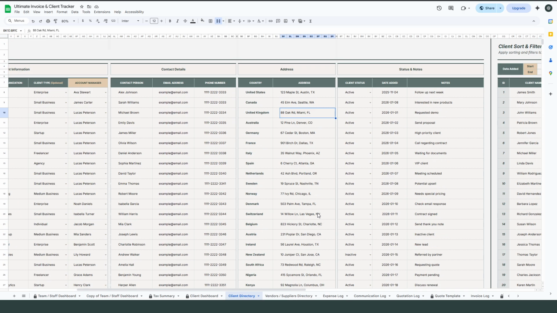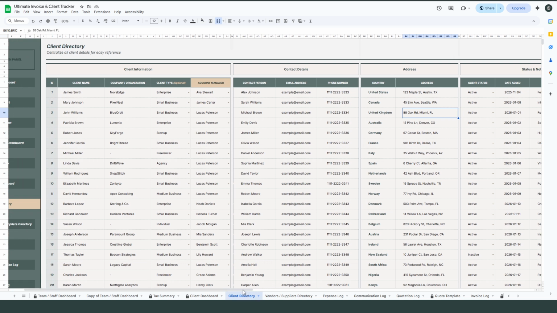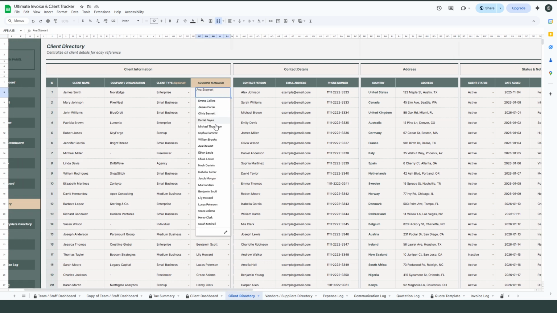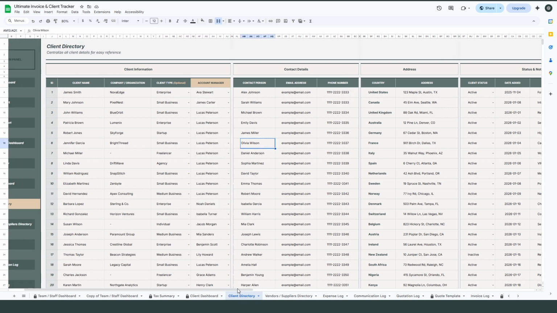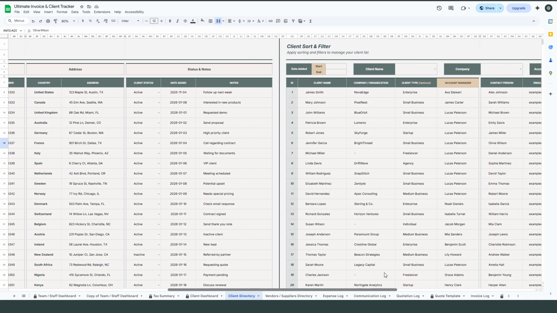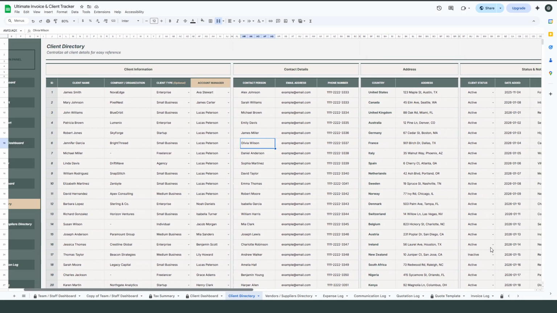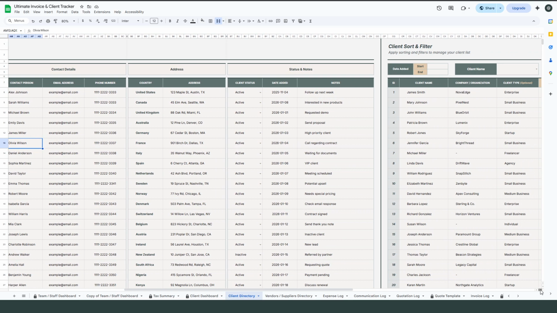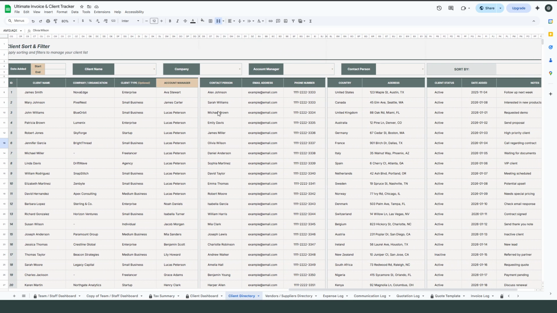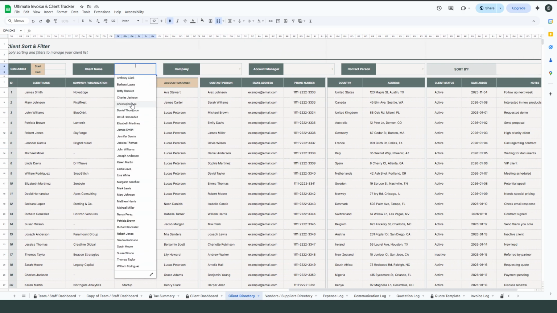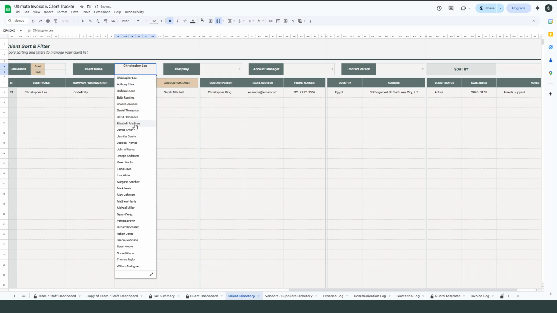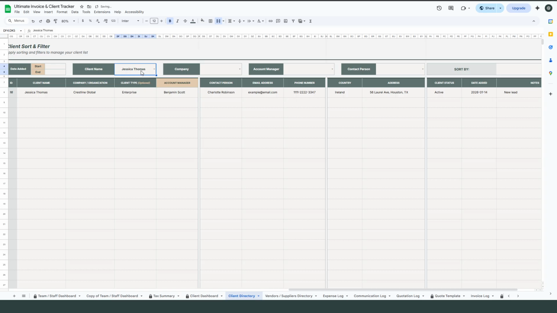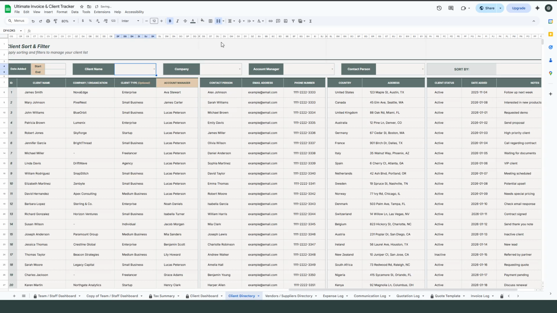This tab is also linked to other related tabs throughout the spreadsheet, so the data you enter here automatically flows across the other tabs. If you scroll to the right within the same tab, you'll find an automated client sort and filter section that's generated for you automatically. From here, you can simply choose your filter and sorting options from the drop-down menus, and all the filters are applied instantly. This makes it easy to search, sort, and find specific clients in just a few clicks, saving you time and keeping your client management smooth and efficient.